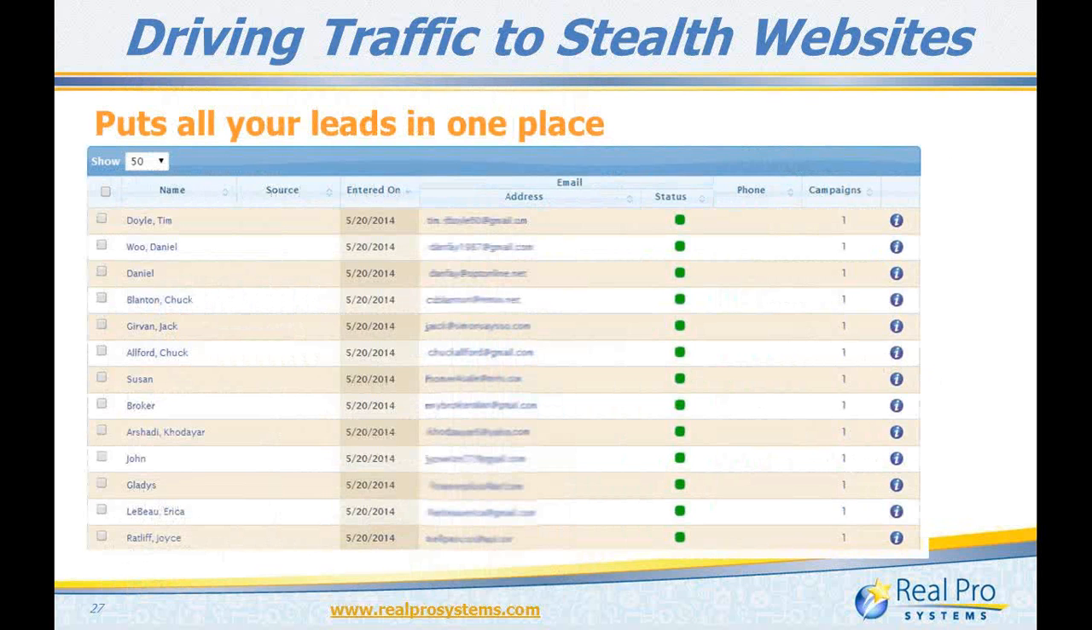And here's a dashboard view of all the leads captured from your stealth websites. And so as you can see, the system just puts them all in one place.